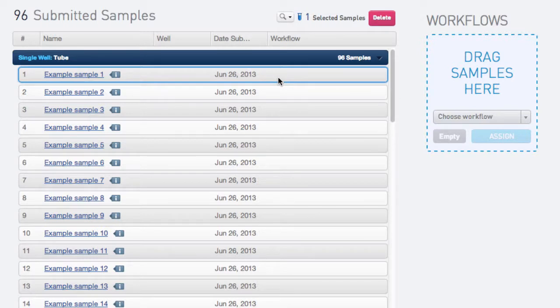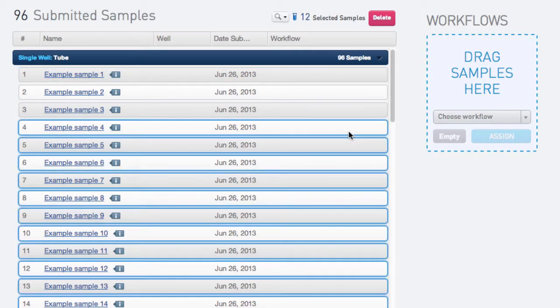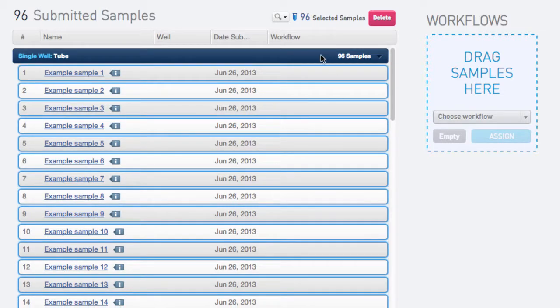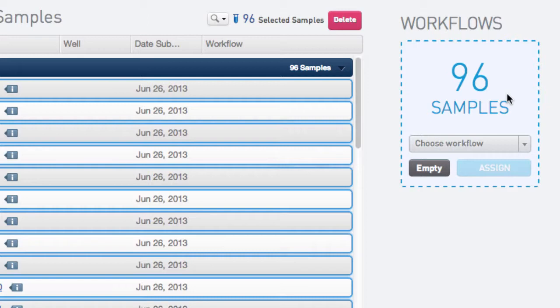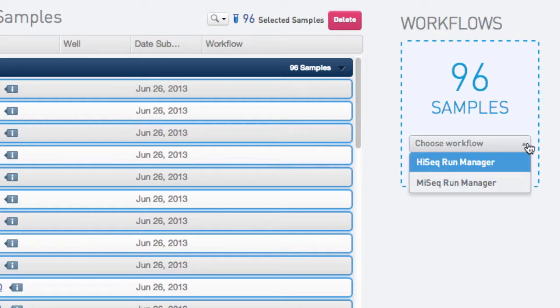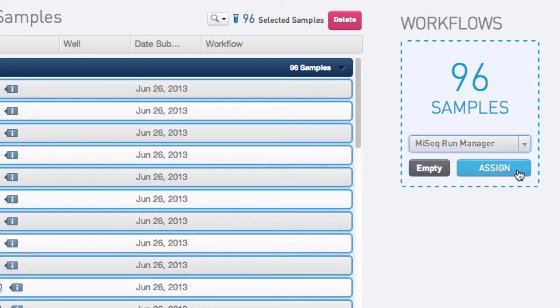Alright, now let's talk about assigning samples to a workflow so that we can actually work on them in Clarity Run Manager. So in the sample list, you can shift-click, control-click, command-click on Windows and Mac to create your sample selection. Here I'm going to select 96 samples and drag them over to the workflow assignment target. Now I select from two of the active workflows in the system. In this case, we're going to set up a MiSeq run, so we select MiSeq Run Manager workflow and assign the samples to them.